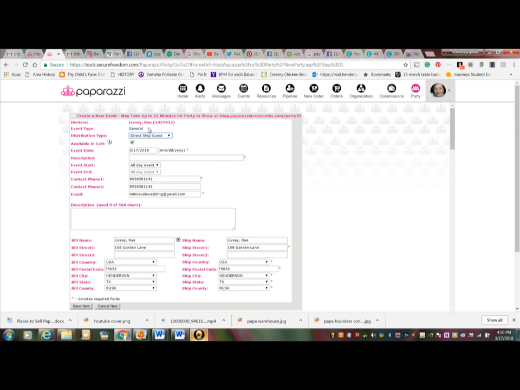It's a general event. No option to change that. Now distribution type. When you click this menu, you've got direct ship guest, hostess, or rep. Obviously you're the rep. If you click rep, everything that's ordered is going to come to you, and then you will be responsible for sending it, shipping it out, and delivering it to all of the people in the party. If you click hostess, then all of it's going to go to the hostess, and the hostess will then be responsible for making sure that everyone receives their items shipped or delivered.